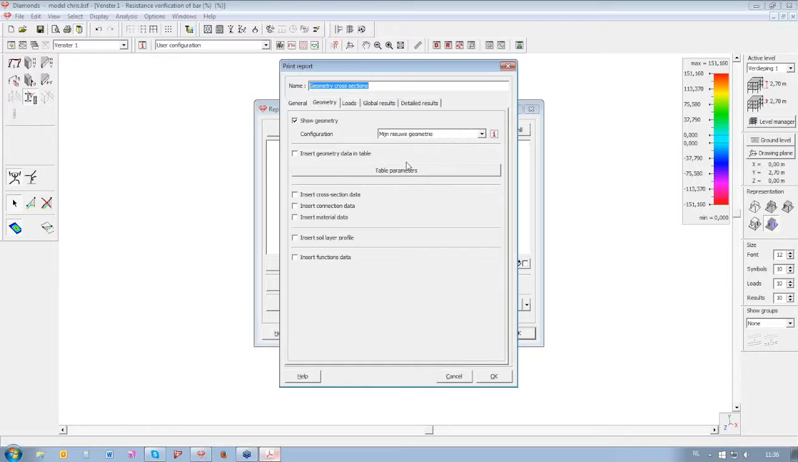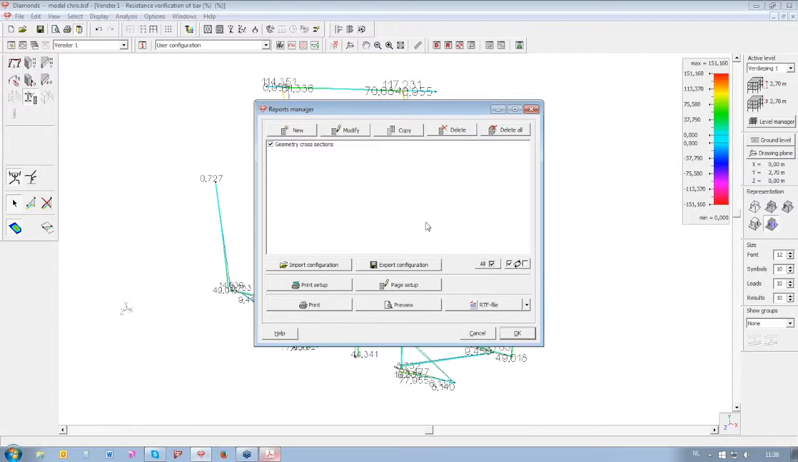As you can see, we have the Show Geometry tick box selected. We click on Insert Geometry Data into the Table of Contents and also select Data for the cross section and Material to be included. So now let's look at the results.